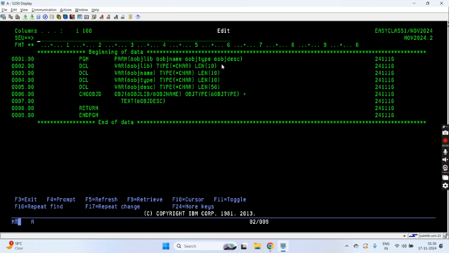of an object, that is the text, which is not more than 50 characters. So here what I'm doing is I'm taking input parameters: object library, object name, object type, and changing this description. So basically these four are the input parameters. So we'll supply the description to this program, including all these three parameters.